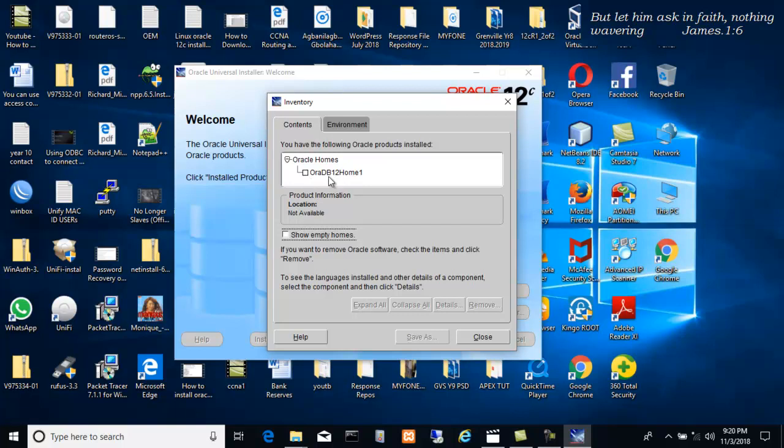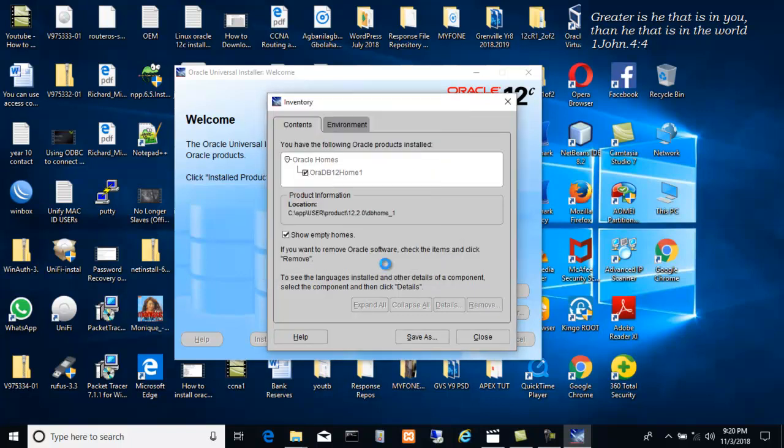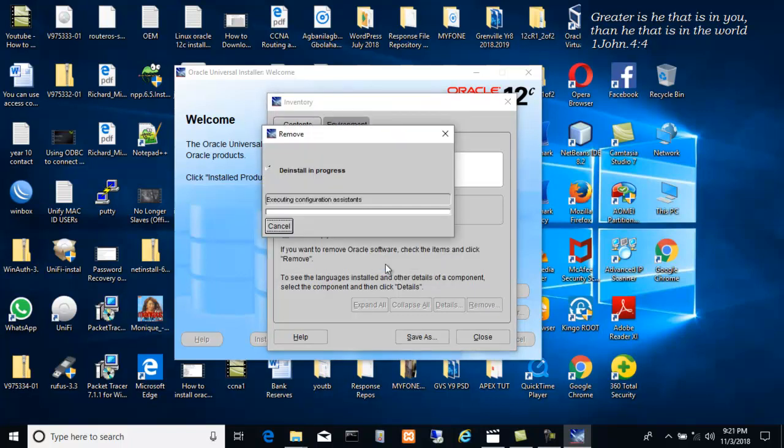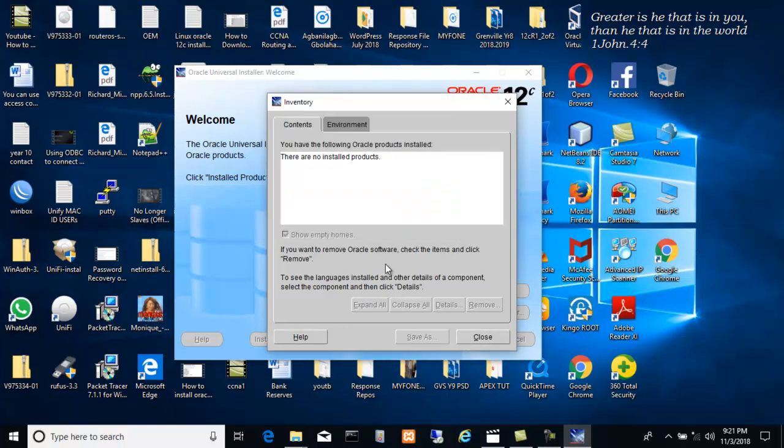You see it now. I'm trying to click on the empty home. Nothing is clicking, so I need to click on show. You see the difference now. If you don't click on show, you won't be able to click on it. So when I click on simply remove, this won't take any time. Within minutes we are through.